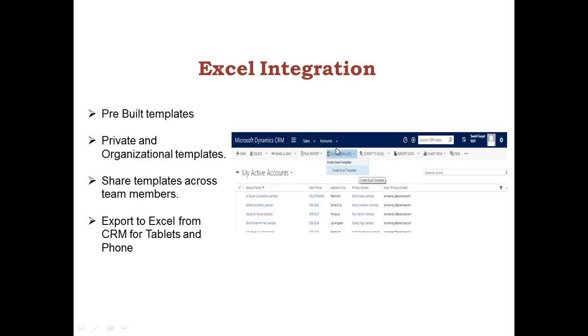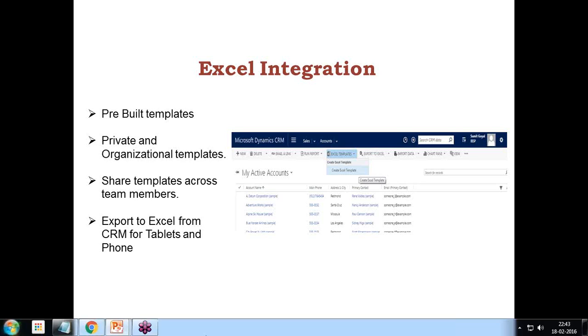And design new templates, and we can share the templates across the team members of our organization, of our company. And we will get this feature from our CRM.